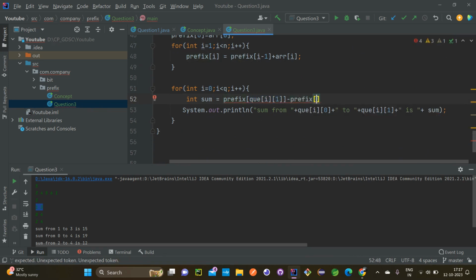So that is prefix of query of i of 0 minus 1. This is our leftmost index minus 1. Here we also have to check: see, we have query of i of 0 minus 1. Suppose our left is 0, then 0 minus 1 will be minus 1, and we'll get an array out of bound index error.